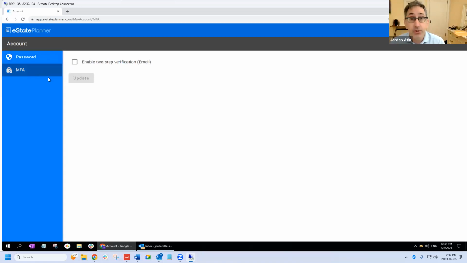Some software uses texts. So when you log in, you get a text to your mobile phone, and you have to put in the code. Others use an authentication app on their phone, and it notifies you that you're trying to log into your eState account, and you click on that. So those are a couple of other options. We'd love to hear feedback on what you'd like. But right now we have email authentication.